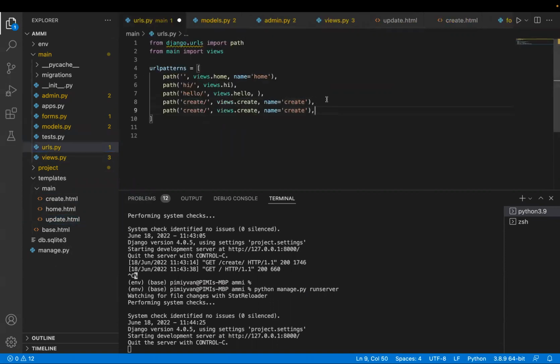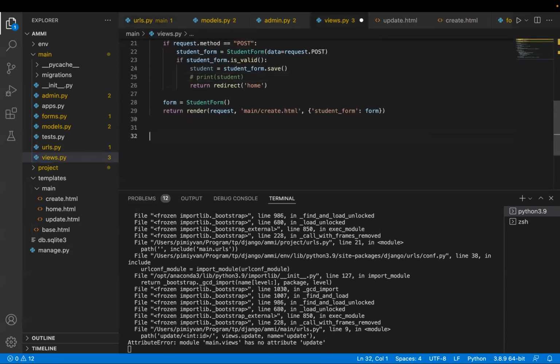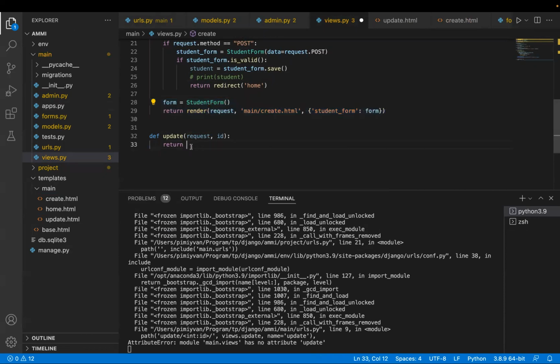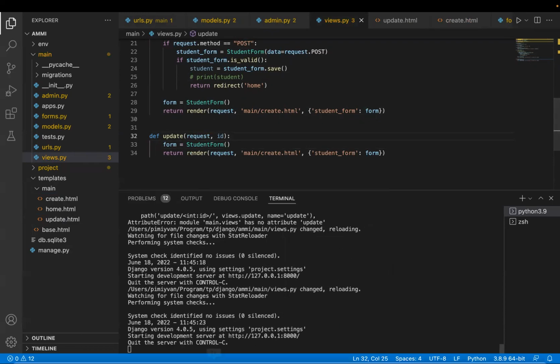Now I have to create another URL. But most of the time, update is a bit different. Update sometimes takes an ID. This ID normally is an integer. Okay. So now what I want to say, I want to update any information.